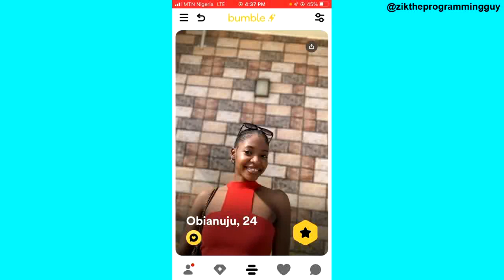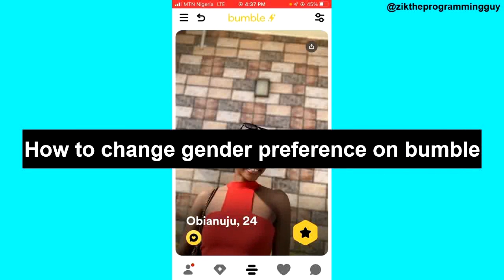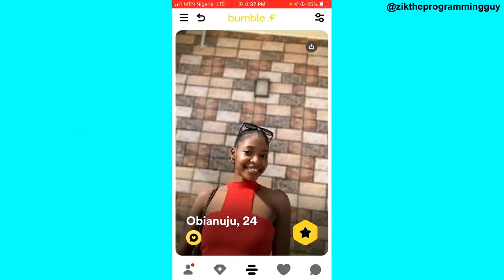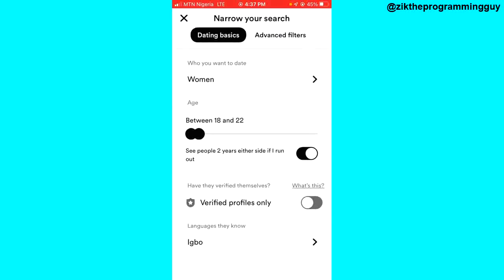In today's video guys, I want to show you how to change gender preference on Bumble. Right, so if you want to do that, it's very easy. First step to take is to open your Bumble app, and then you just have to click on the filter icon at the top right corner of your screen.